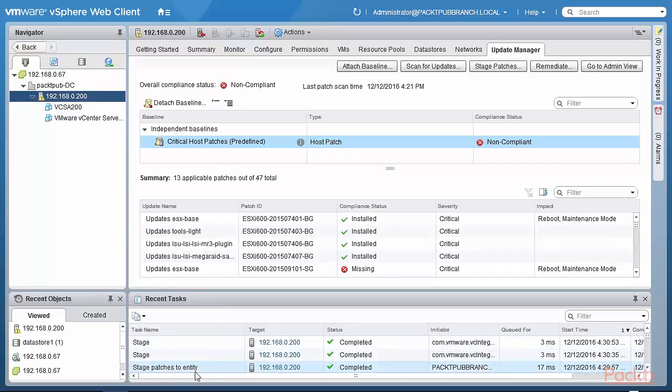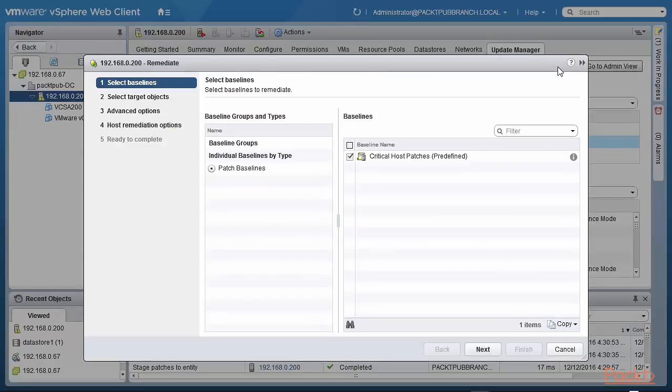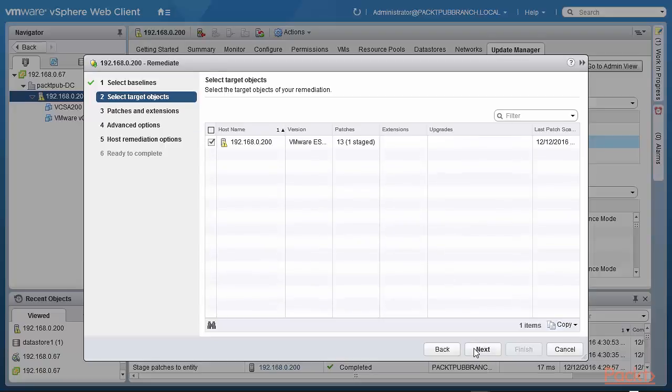So now you can see that the patches have been staged to the entity, which is the host .200. The next step, of course, is to then remediate. So when I click on remediate, these are the patch baselines, and it's the same baseline of critical host patches, the predefined one. I click next. The target object is that server at .200, 13 patches. Next.